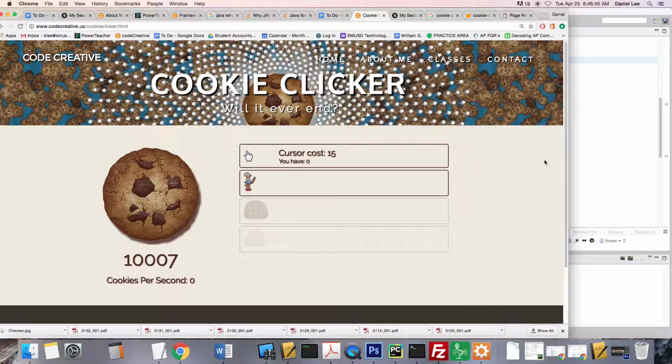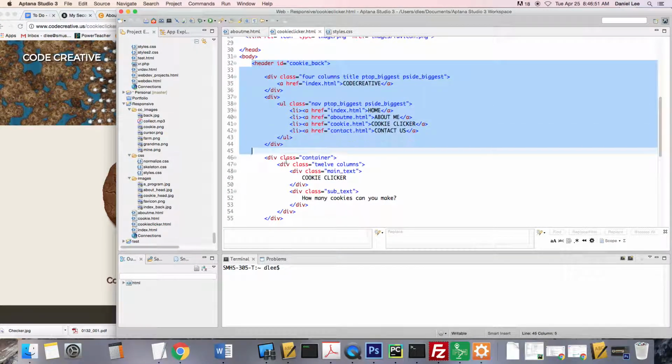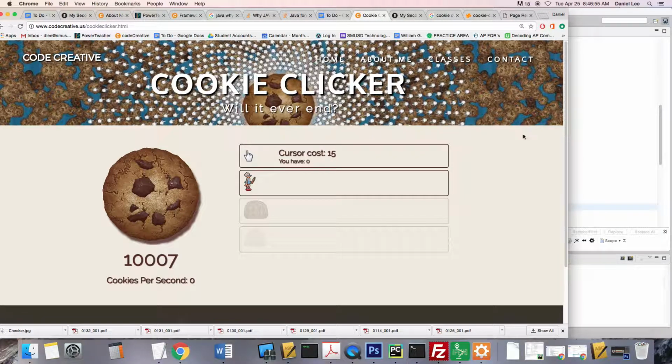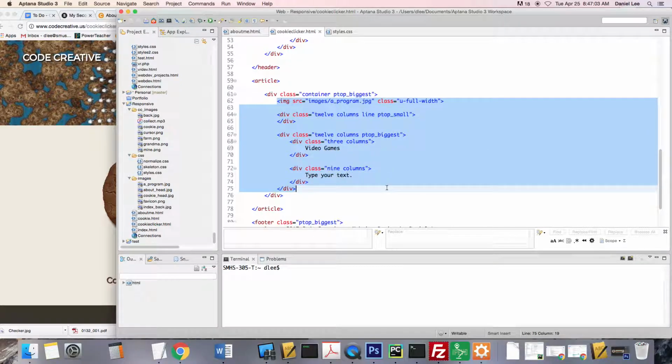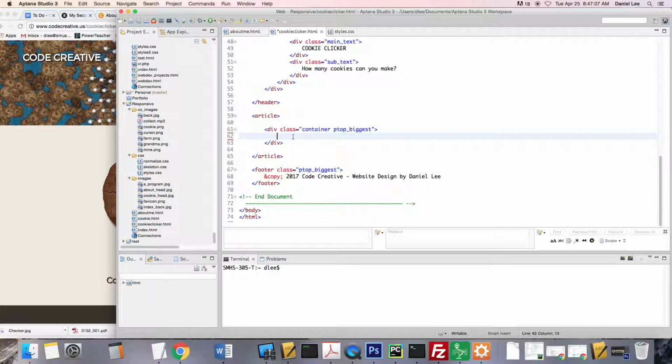Okay, and so the way we're going to do that is we're going to come over here to our cookie clicker HTML. We're going to skip over the header because that, of course, is this portion at the top of our web page, and we're going to go into our article. Okay, so in our article, we don't need the picture, we don't need these div classes, so I'm going to come inside the container and delete this stuff. Okay, so now I've got an empty container. I do want the padding at the top and the bottom, so I'm going to leave that.